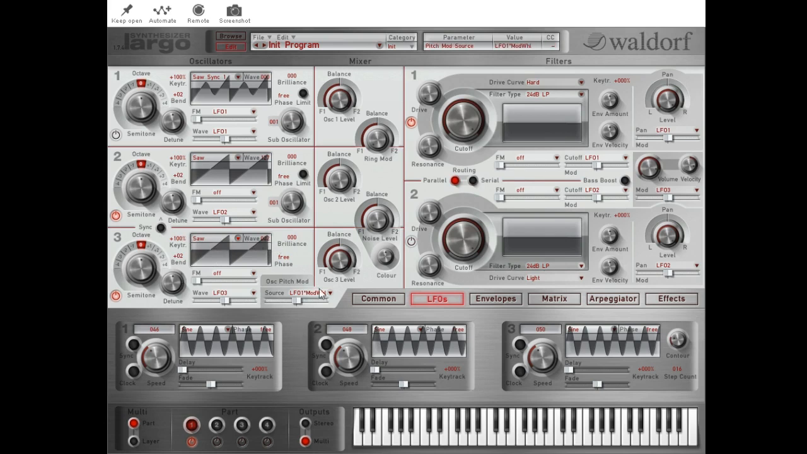Alright, finally there is a control down here to pitch modulate all of the oscillators. You can set it to LFO1, for example. So that works for oscillator 3, and also oscillator 1 and 2.